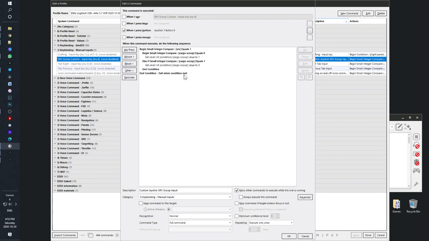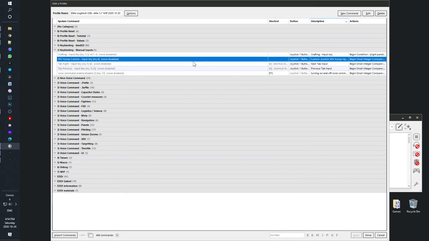You don't need to script it this way, but I did. So I checked that when I press the cargo scoop bind, I'm actually in an SRV only. And every time I press the button, it will tell the program that I'm toggling the SRV cargo scoop. So same way you map the joystick button, exact same way.